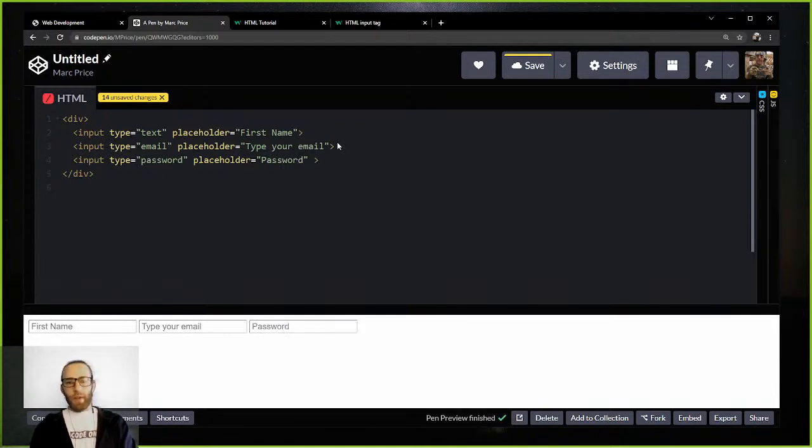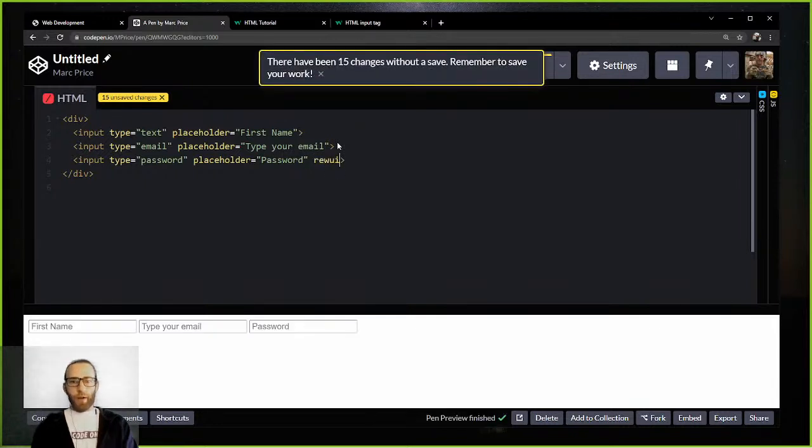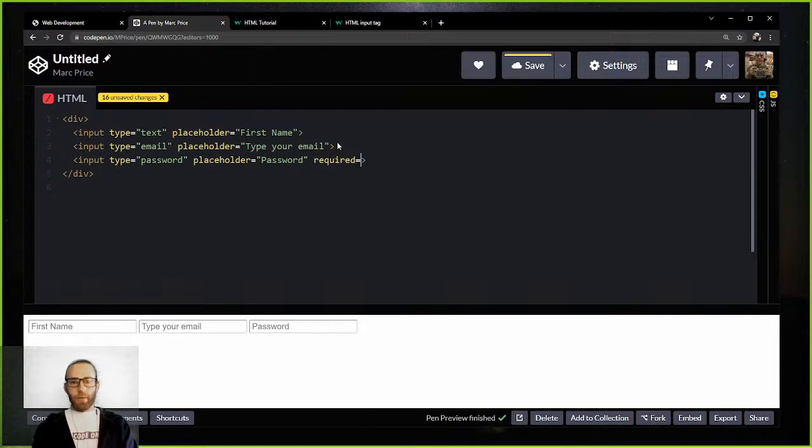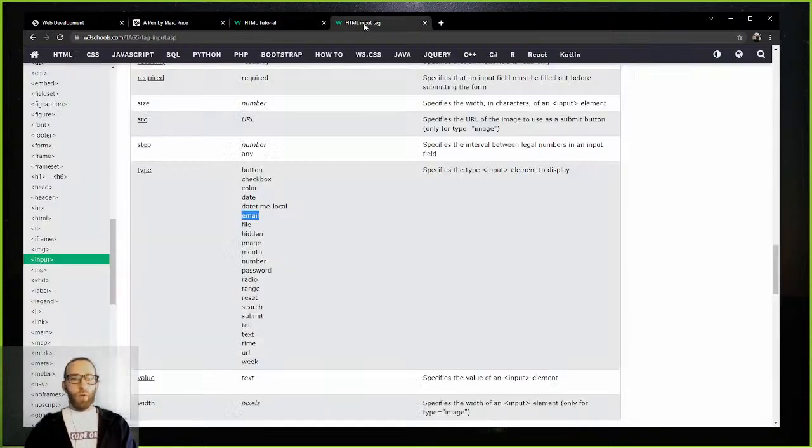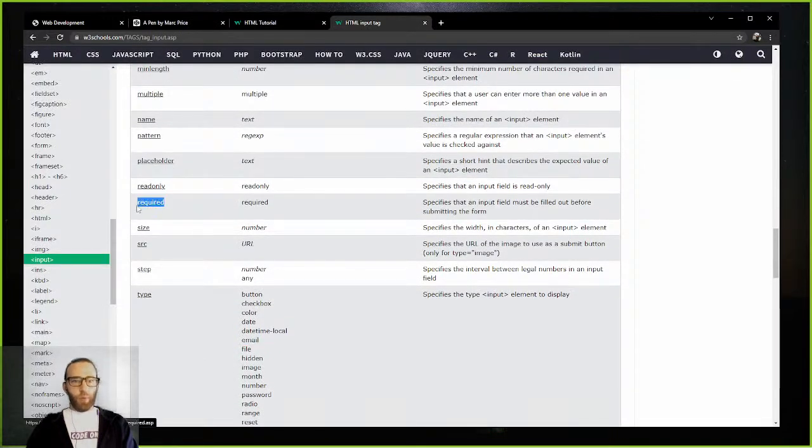I'm also going to give it an attribute of required, and I'm going to set that equal to true. Now I know required is an attribute I can use for input, and it specifies that the input field must be filled out before this form is submitted.